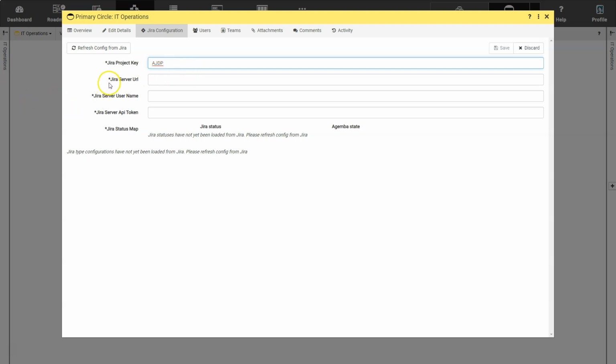the Jira server URL. This is the URL that points to the Jira instance that this circle will be synced with. For example, the Jira server username, the dedicated username for the user in Jira that will be used by Gemba to synchronize with the project in Jira, the same as was configured earlier, for example. Finally, the Jira server API token, the API token of the user given.